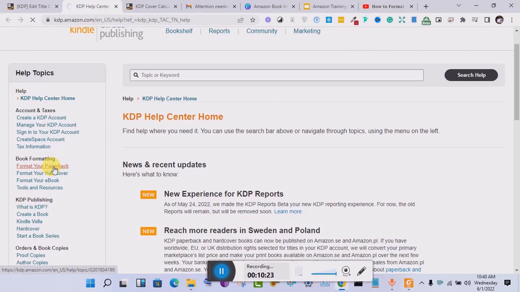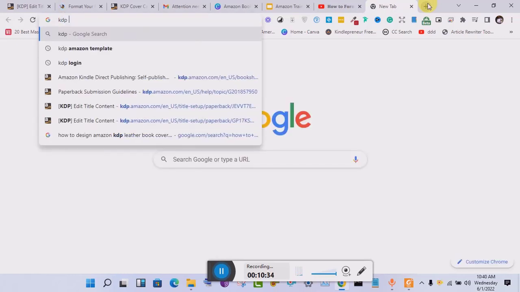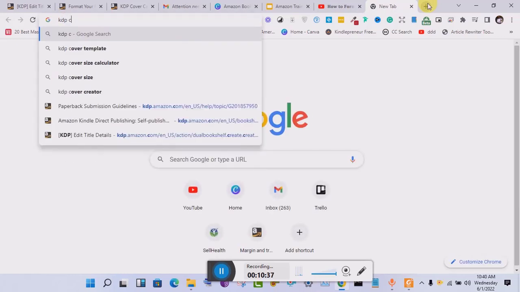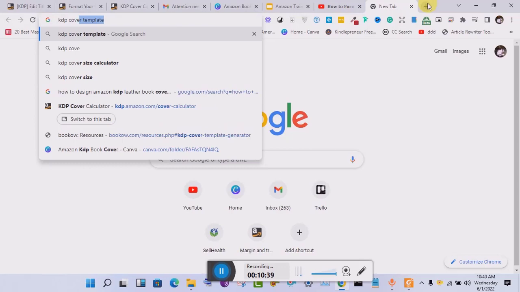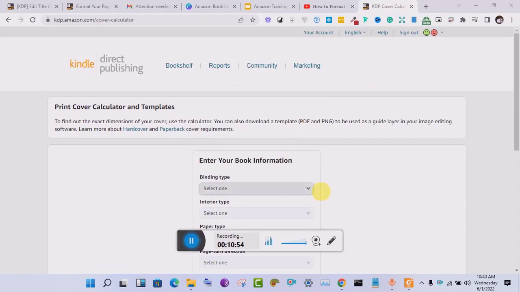Okay, so while that one is loading, the next thing you want to do is to go to Google. Go to Google and type KDP cover size calculator. So just click on that. You see the first one says KDP cover calculator. Click on that. Once you click on that, this is what you will see. This is the section for cover calculator.